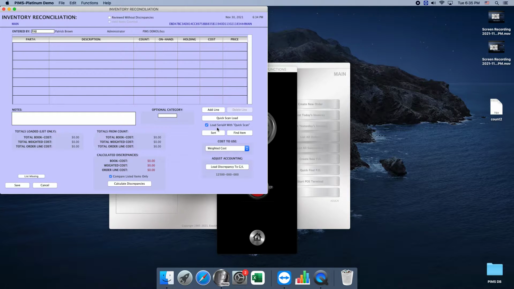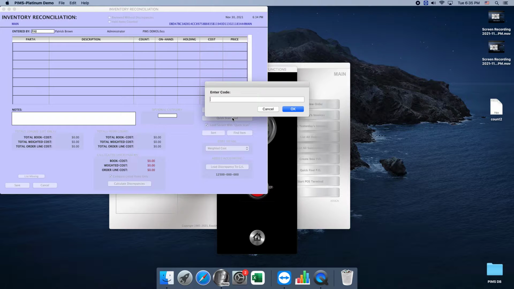I'll click this little box that says load serial number with quick scan. And when I click this button, PIMS is going to allow me to use a barcode scanner with audio cues so that I don't have to look at the screen when I'm counting inventory. So I'm going to go ahead and click the button now. Scan part number. And PIMS says scan part number.